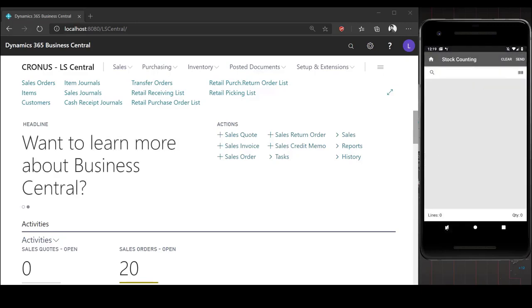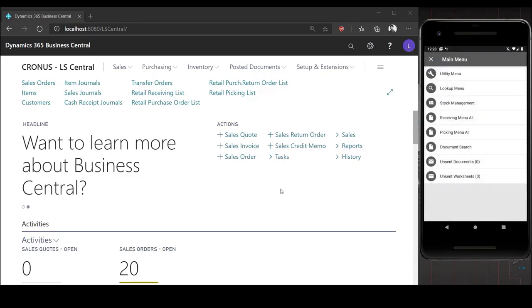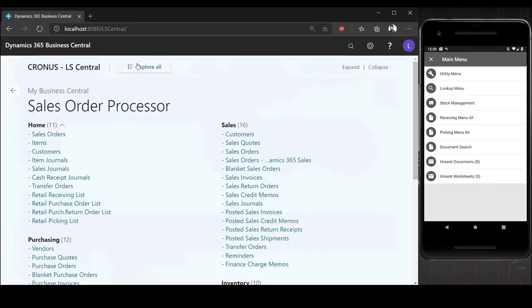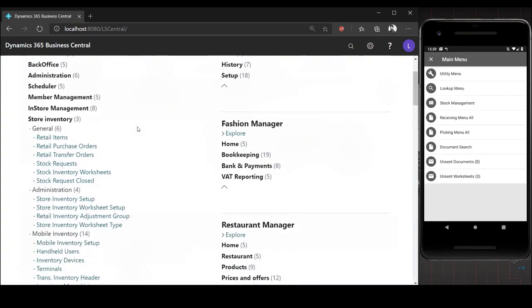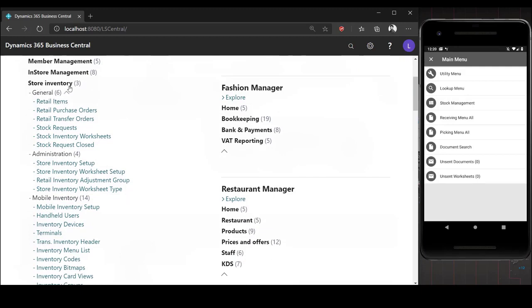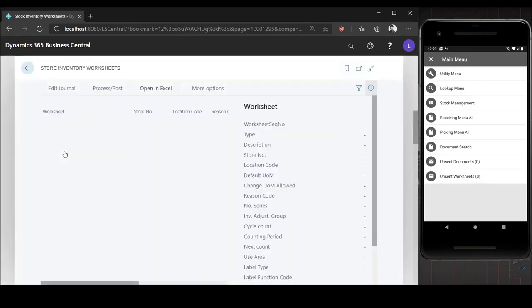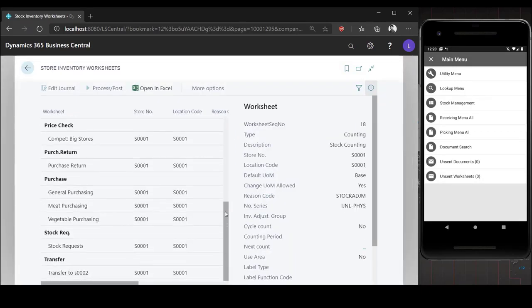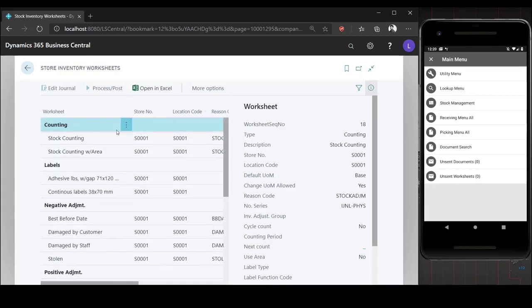Right, let's head out from the menu. So let's jump back to our back office and open up our store inventory worksheet. Let's click on the menu, explore all, and navigate to your store inventory. Under the general grouping, open up your worksheet. So this is the list of worksheets that is correlated to the ones that you configured earlier. So in our case, we're going to do stock count.